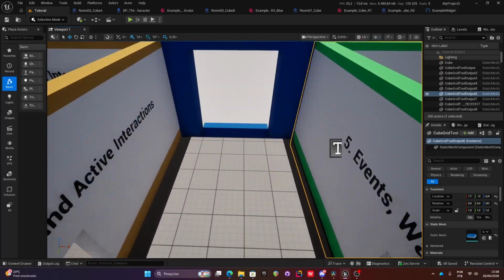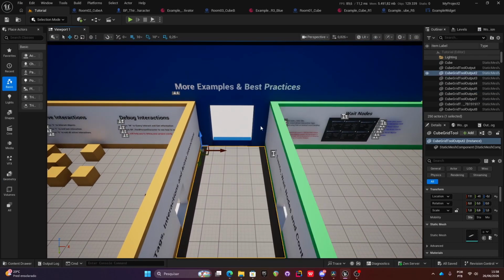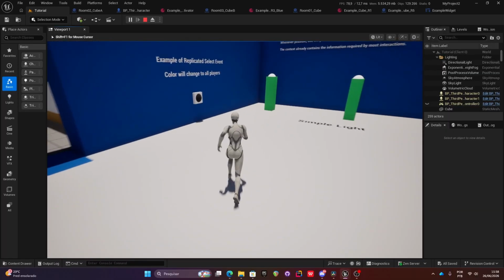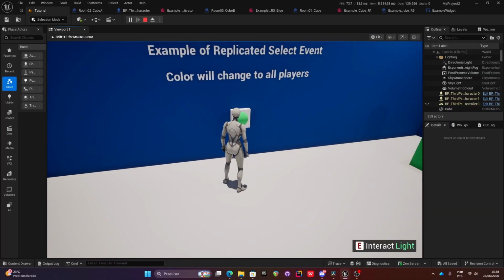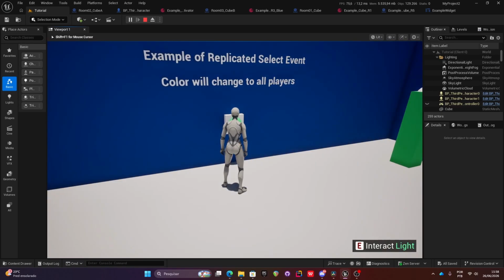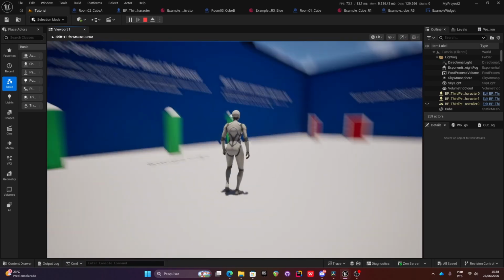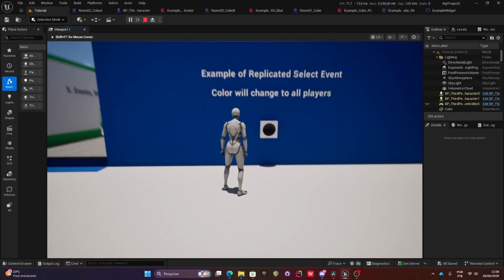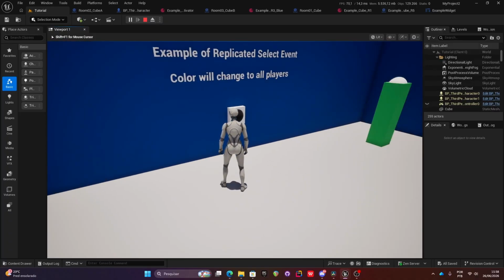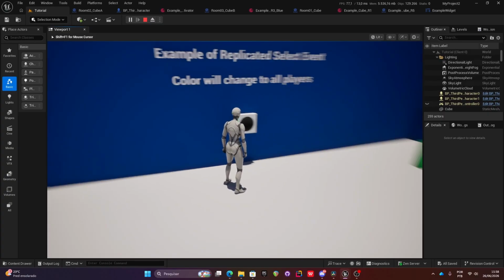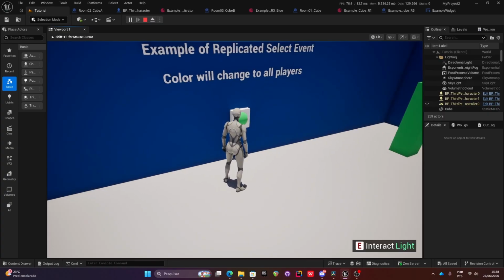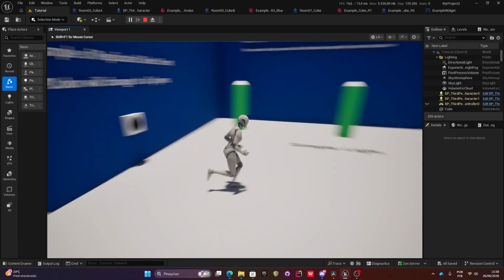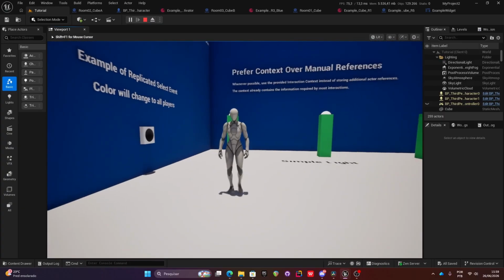And finally, we have the blue room, where we have some specific examples. This example is so simple, a simple action to turn the light on or off. Of course, it's replicated, but here it's special because I bring the functionality of replicating the select event. So this event where I just turn this ball from black to green, everyone can see it because it's replicated to all players. All right, just giving an example of selecting mode.